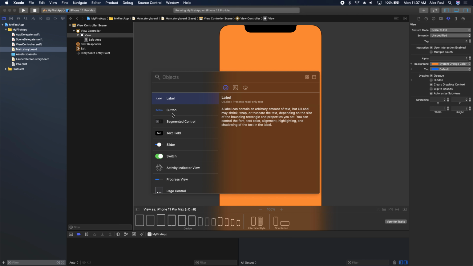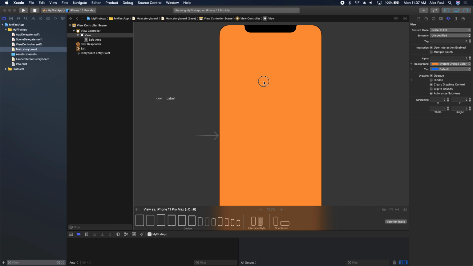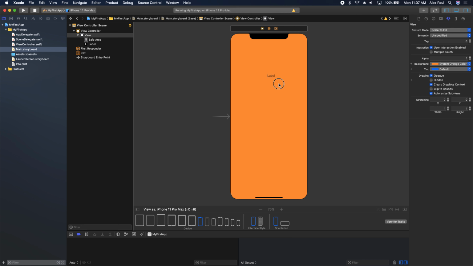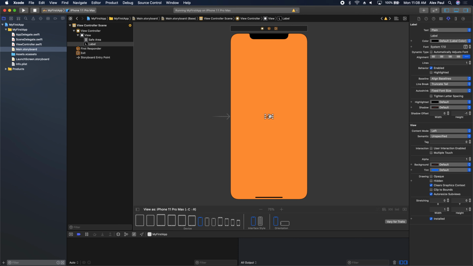If you want to add a new element to your scene or your view, you simply drag it over. So let's go ahead and drag a label over. Let me zoom in here. I could drag my label anywhere I want, just click down and drag it. And now I just want to center it here. Are we all able to add a label to our view?